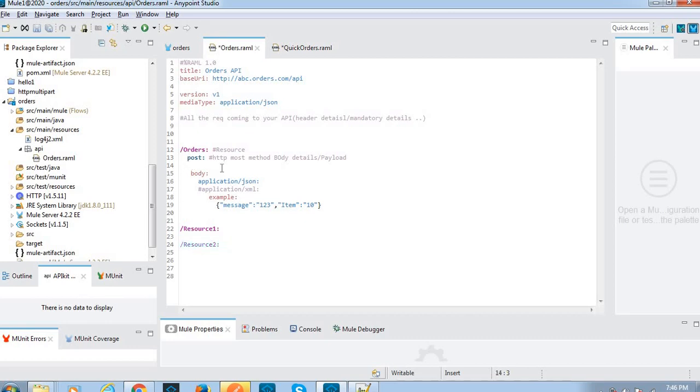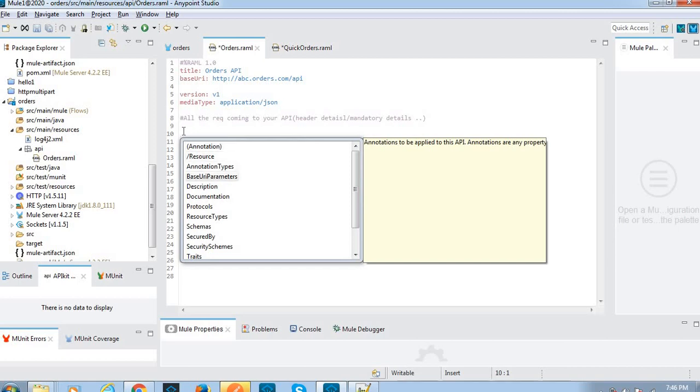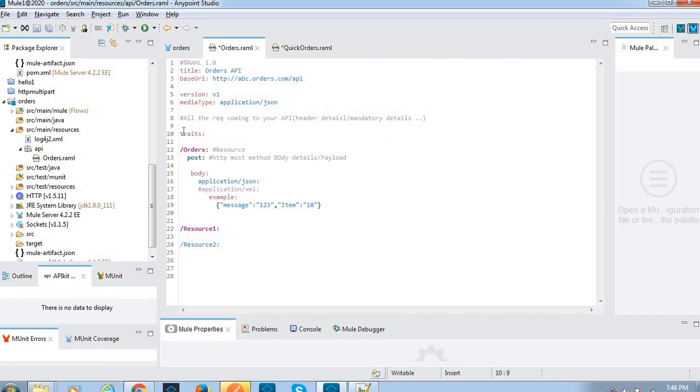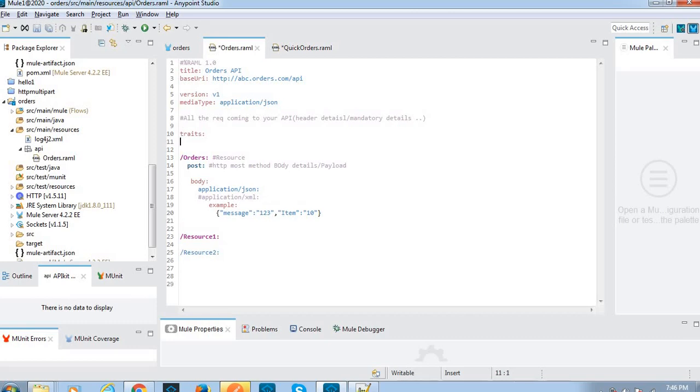Instead of writing security for each method, I will define it here in the traits. We have an annotation called traits. This is the traits. Nothing but, to reuse the code, it is like a function and it is used to define common attributes for HTTP methods like get, put, post, patch, delete. We have multiple HTTP methods available, and for all those methods we will define the function here.